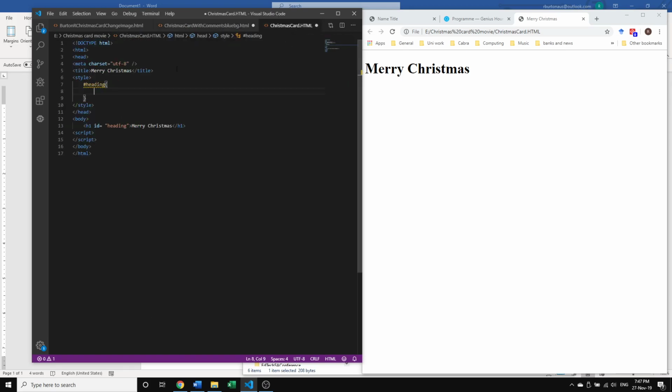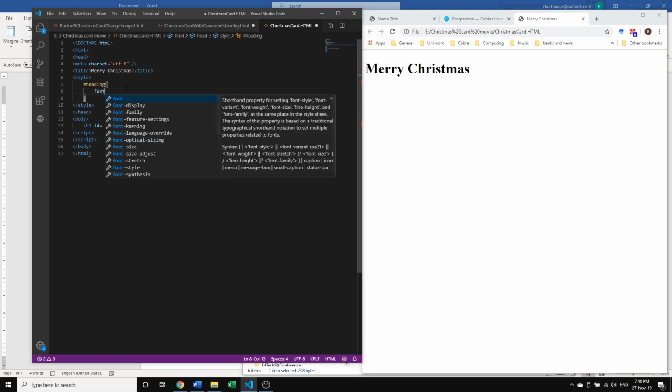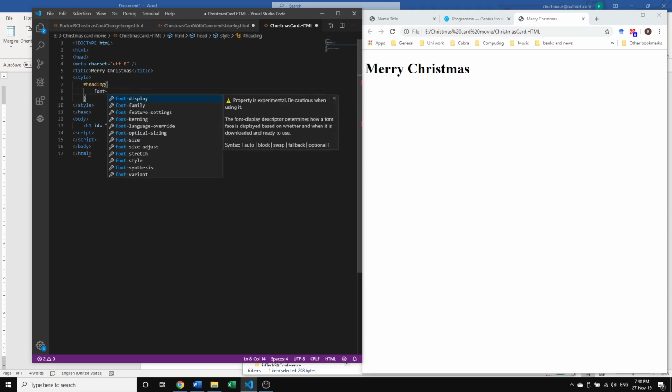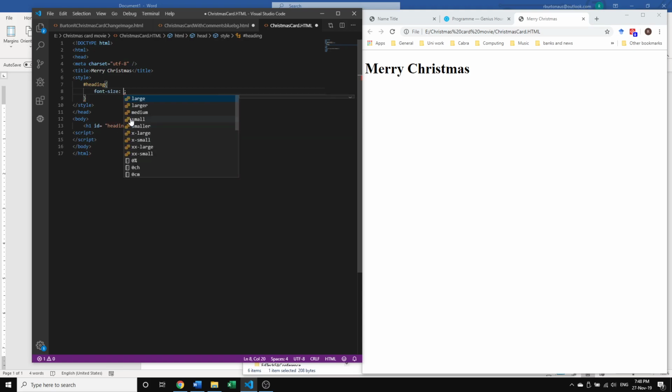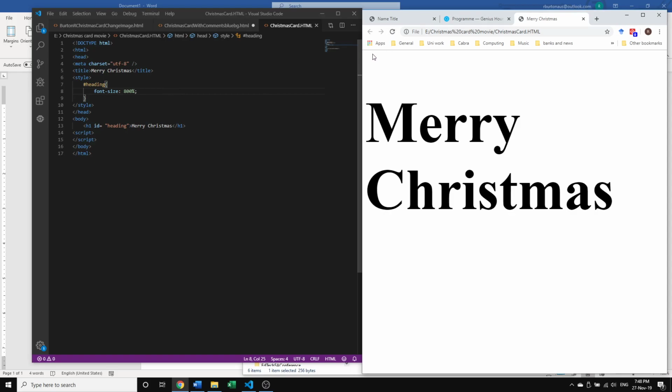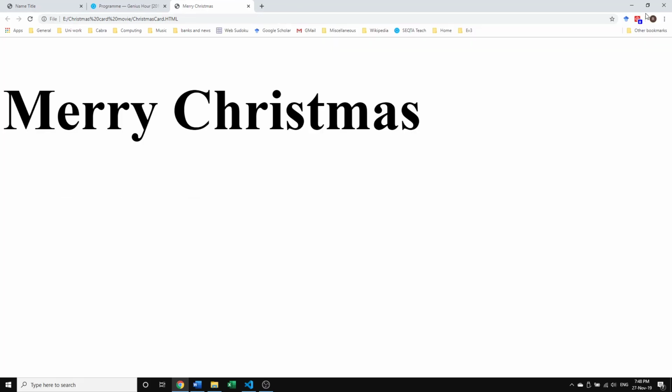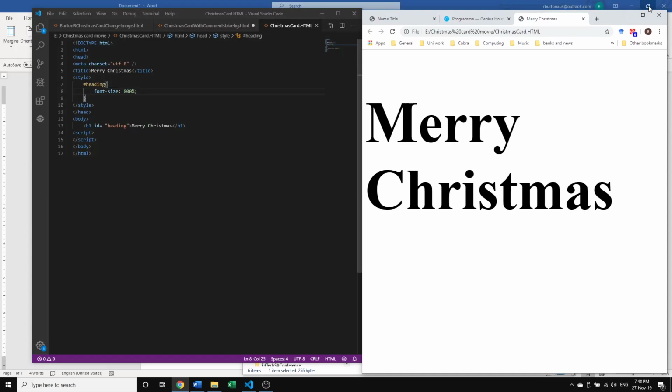So we go to Christmas card and we go font dash, and you'll probably see it down here. There it is there, font size. So if you click on that, it will automatically complete it with the correct spelling and everything, which is always a good idea. And then 800%. Okay, save that, see what that does, refresh, and wow, that's big. Okay, and it will turn into a straight line if you do it full screen. You can change it to a different size if you like.